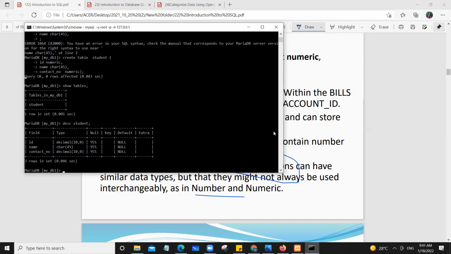If you need to find the structure of the table, you can use describe table or DESC table name. Okay, these are very important commands, so note down this syntax.